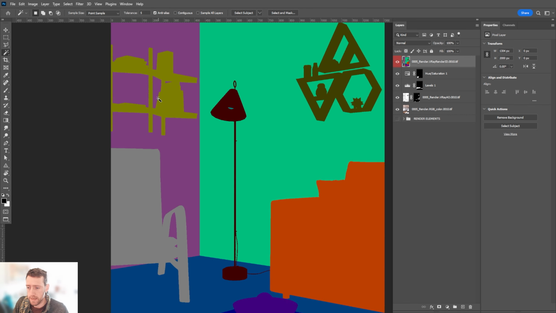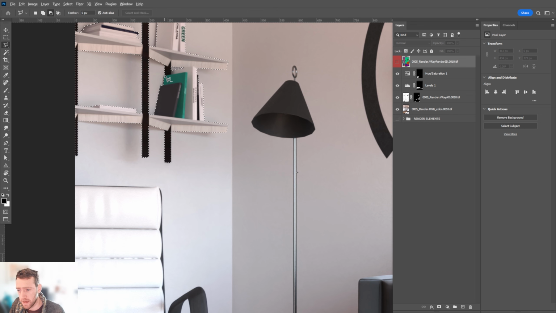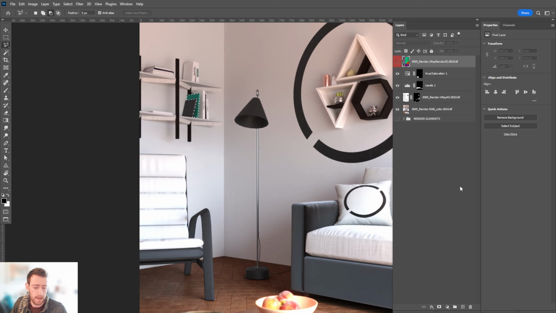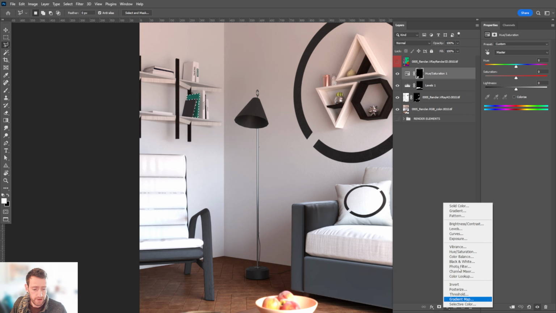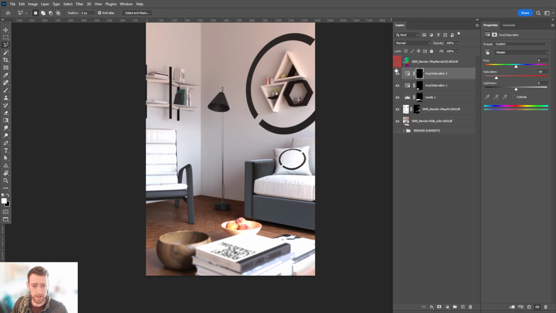Same with, say, this book here. We don't have an ID exactly for it. We have this. But since it's a small selection, we can just use the lasso. And what I'm going to do actually is deselect. Select here, just something rough for the beginning. Something like that. And then we have this. Again, we can use the hue and saturation, and we can just kill this a bit so it's not so much in our scene. So it looks a bit better.